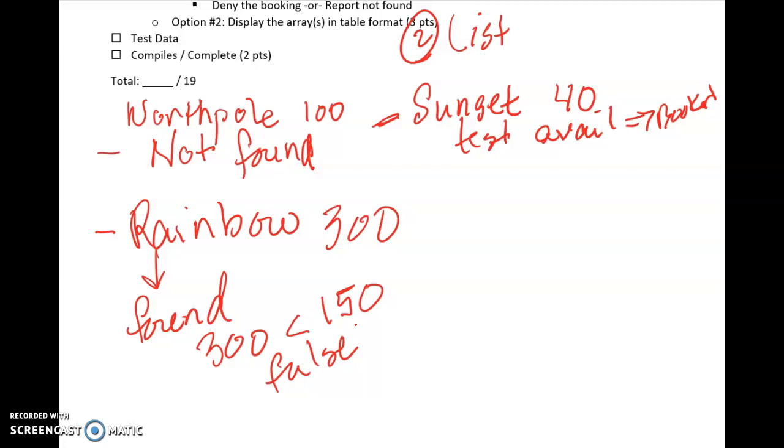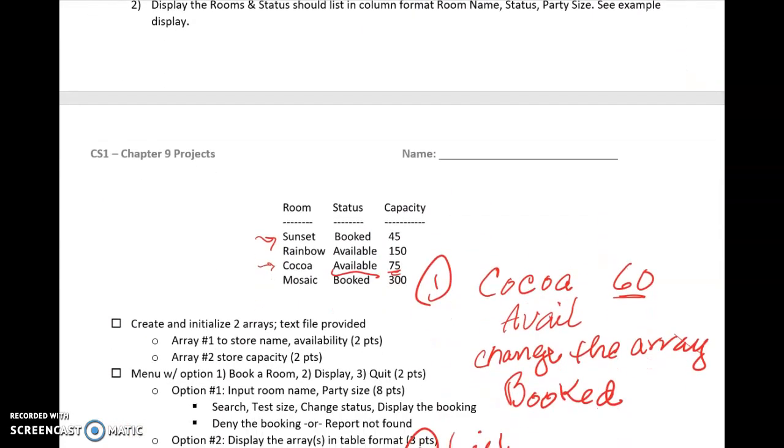It exceeds capacity. Okay, so the idea in your test data is you need to test to see whether or not the room exists. You need to test to see, when I find that it exists, is it available, or did I overwrite the availability with being booked? If it's available, does the party size match? And if it does, then you need to overwrite in the array that it is booked. Okay. And if it is booked, then you're not changing its status.